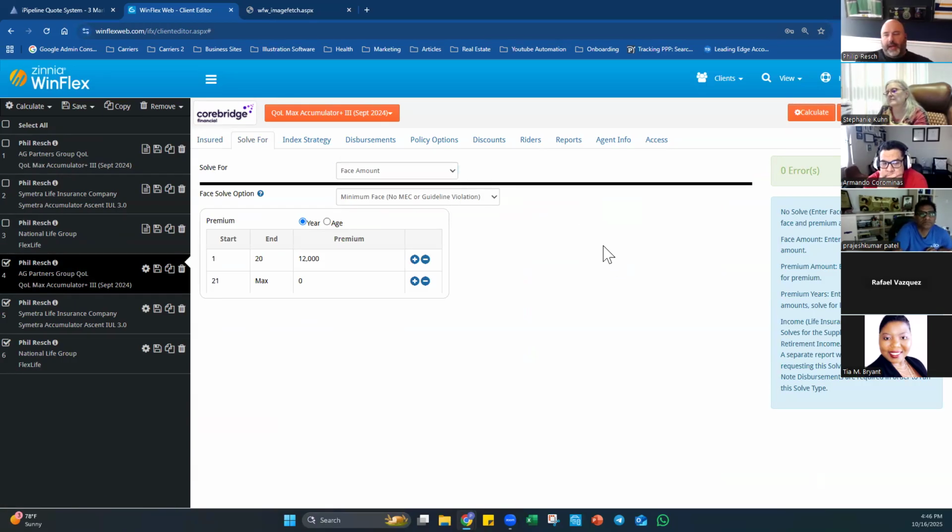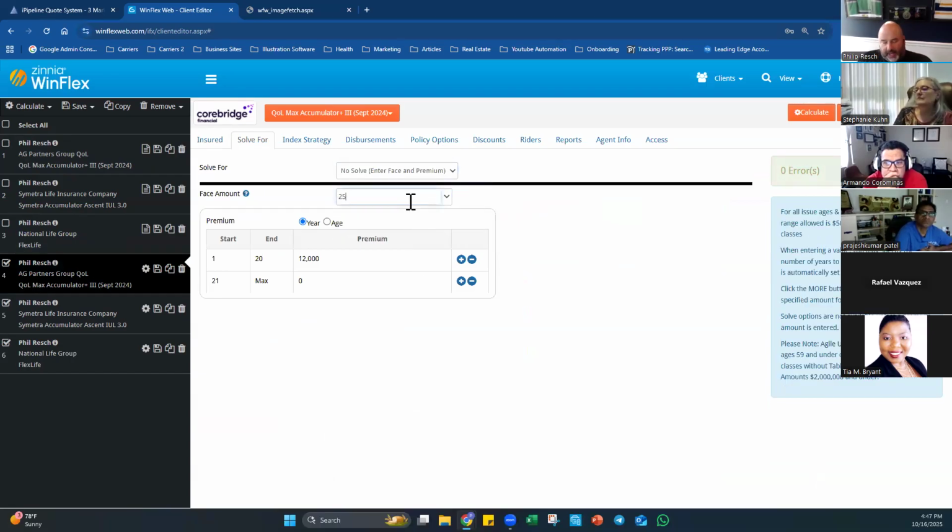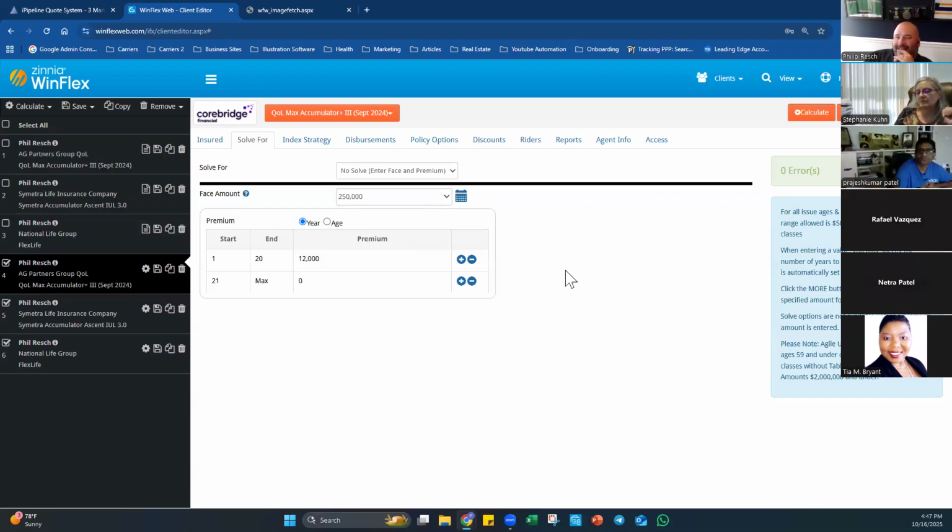So now that I know what the floor is for the carrier, so Corebridge is 211, I'm going to change it to 250K. So I go from 211 to 250. Why did I do that? Does anyone know? Increase target premium. That would be a bad answer, because there might not be much difference in the income if you change it a little bit up.